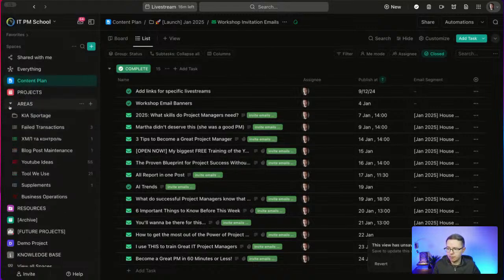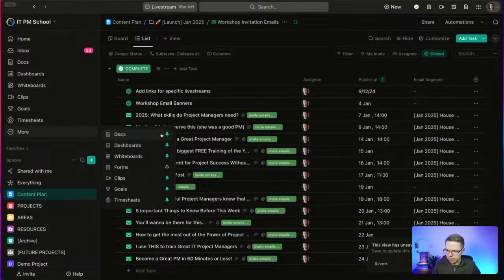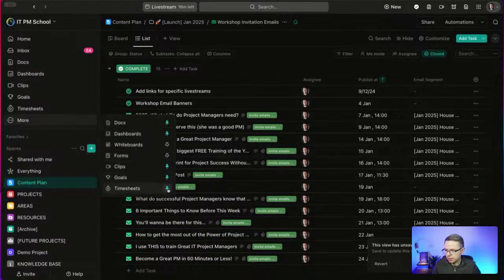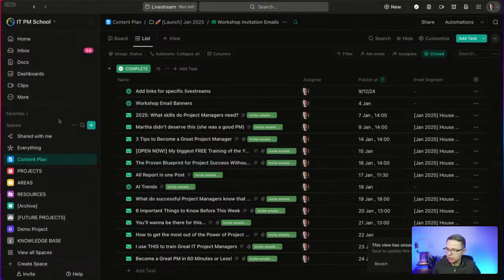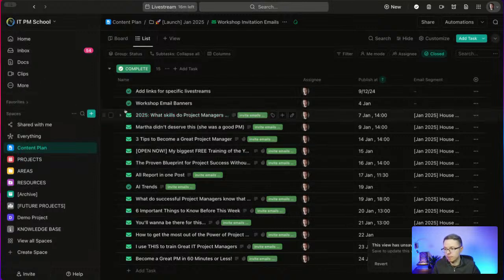That's why the better approach is to start as small as possible and remove everything that you don't actually use. Things like, okay, timesheets, I don't use timesheets. Goals, I do use goals, but I don't use them so often to have them here. Dashboards, I don't use dashboards as well. Let's remove them. And step by step, you can remove all unnecessary stuff from here and keep only the things that you need.